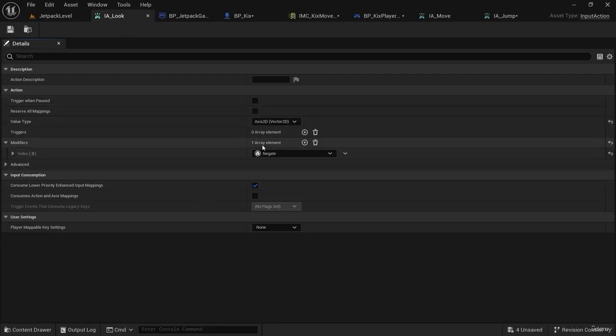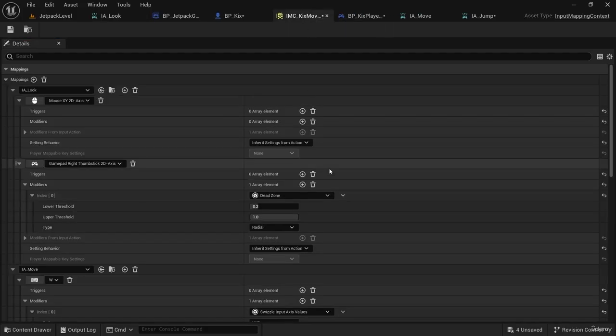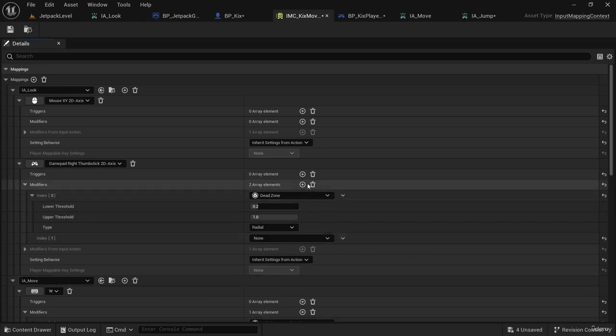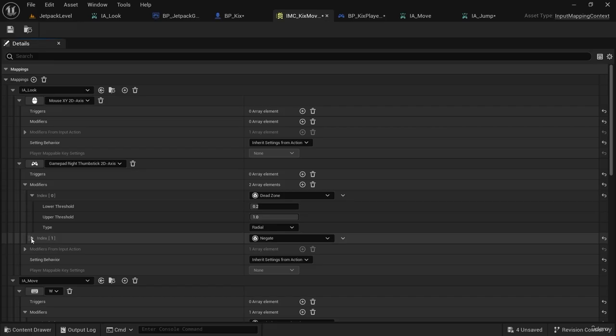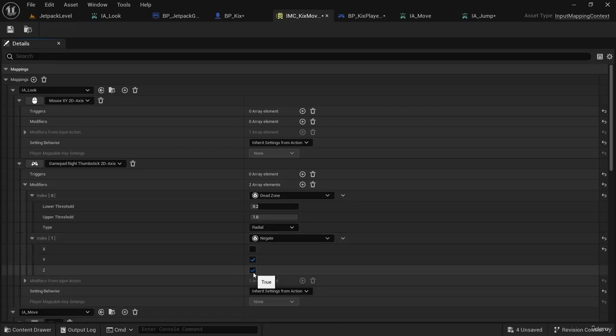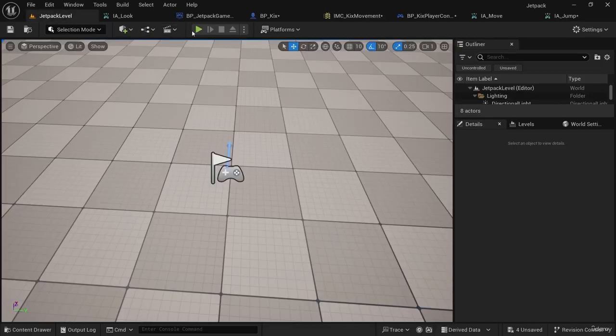We're going to want to negate our thumbstick input. So essentially, the IA look is already negated. That results in the behavior we get with our thumbstick and our mouse. But for the thumbstick, it's not what we want. So we need to go back to our input mapping context and negate it here for our thumbstick specifically. So I can add another modifier and choose from the dropdown negate, and we can negate the Y. We don't want to negate the X or Z.